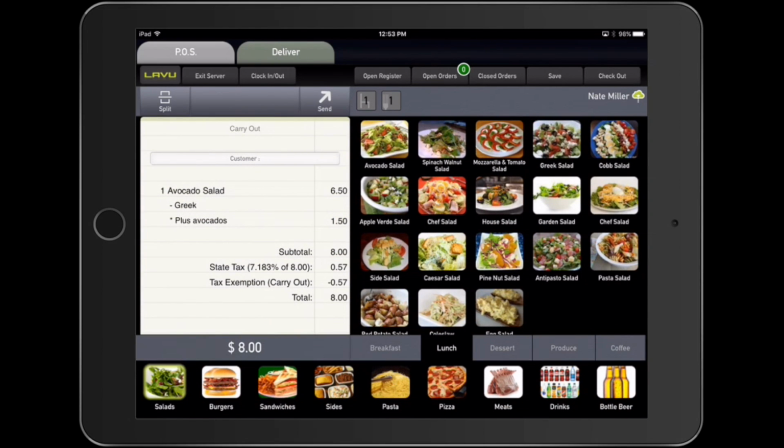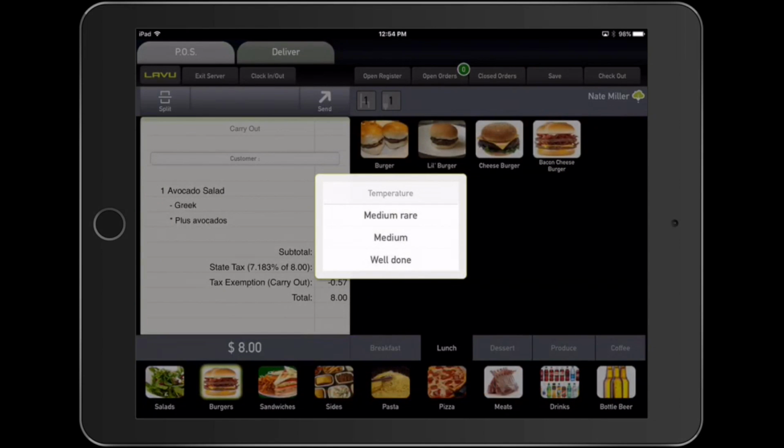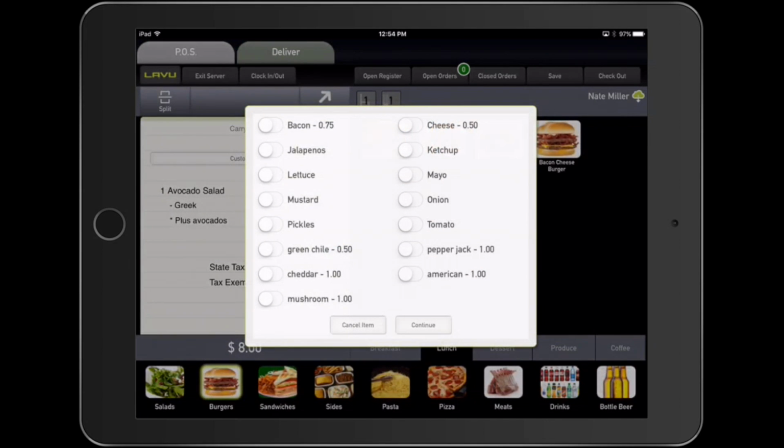The third modifier is a detour modifier. The next customer wants to order a bacon cheeseburger, so I'm going to select burgers from the categories and then bacon cheeseburger from the items. Again, we see that force modifier to ask for the temperature. I will select medium, and then another force modifier will appear in the checklist format. This allows the server to select multiple items at a time. I'm going to make my selections from the checklist and tap continue.